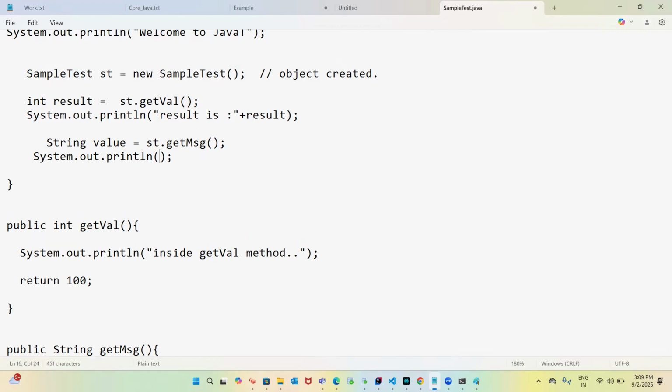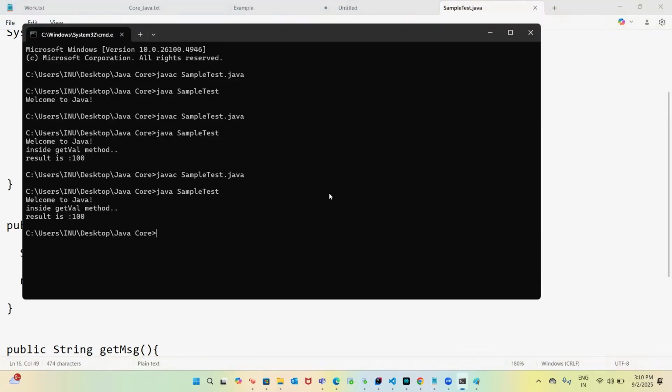Let me define some text to know this string value: String val is, and now let me concatenate with plus. This value variable is the one we defined. Now let me save it, and go and execute. So we'll see.